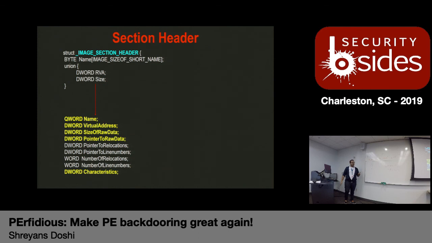Now this is followed by the section header. Section header contains information about the section itself that is present after it. It contains the name, the virtual address, the size of the raw data, pointer to that raw data, and the characteristics.